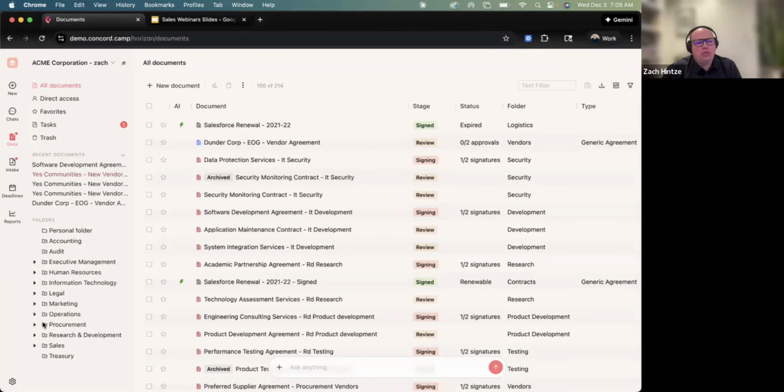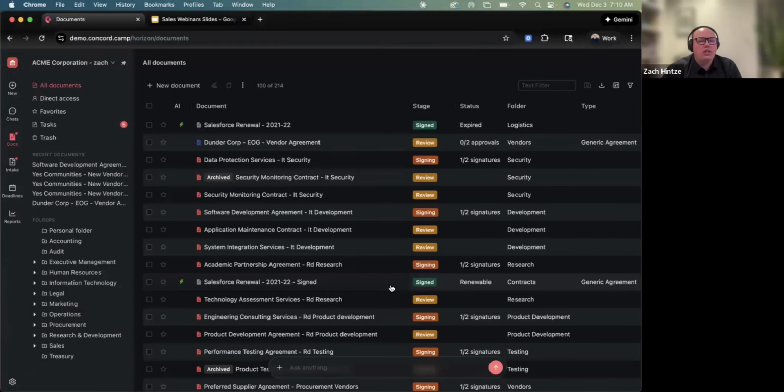And then one last thing, we have made another cool update to the system, which is the ability to switch to dark mode. So if you wanted to use the system in dark mode here, you definitely can do that as well, just to see everything. So this is Concord Horizon.